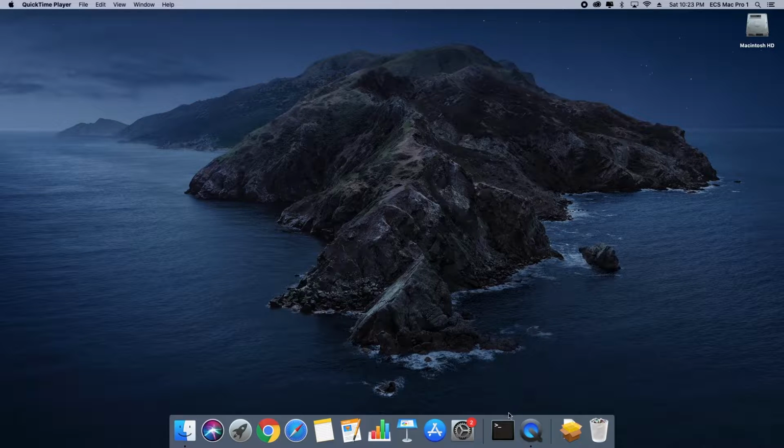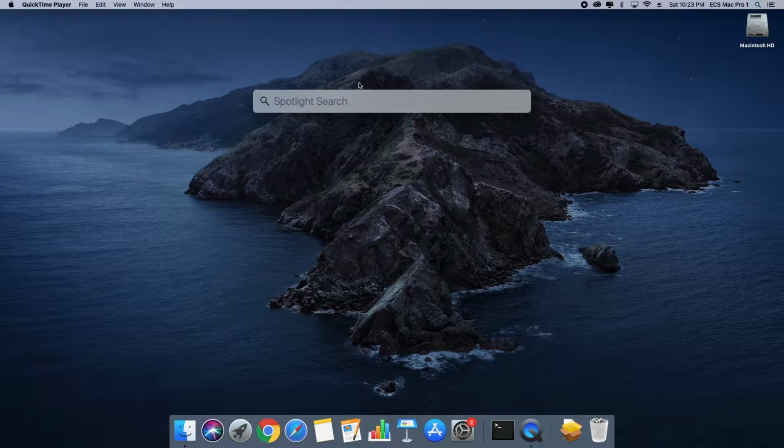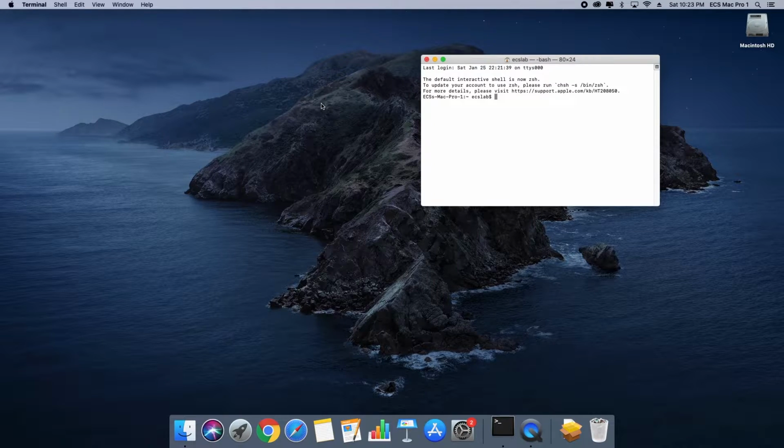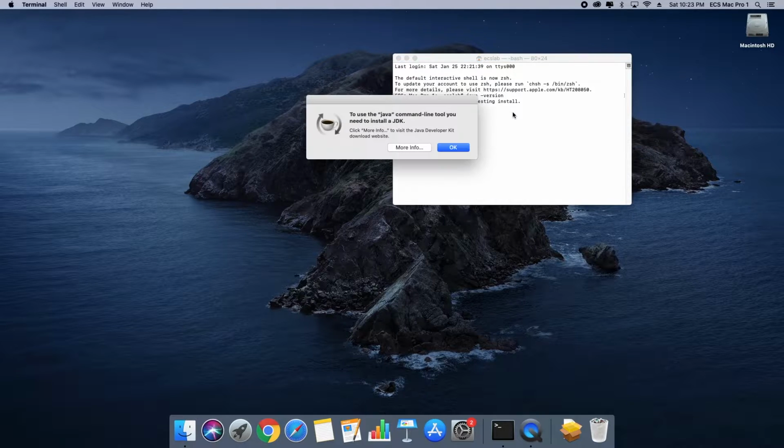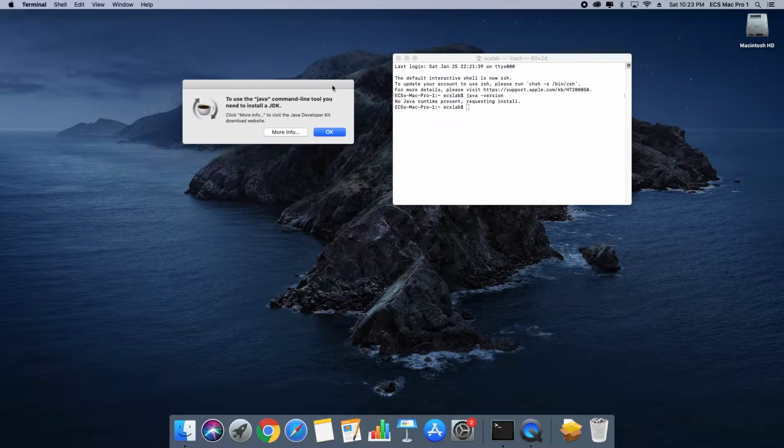So the first thing that you are going to need to do anything in Java is the Java development kit. Okay, so what I'd recommend doing is go ahead and open up your Spotlight. If you want to, just click up in the corner on the little search icon and then search for terminal. And then go ahead and open up your terminal. And you should be able to, basically if you do java space dash version, this will tell you if you have Java installed. Okay, in my case, you can see no Java runtime present, requesting install.